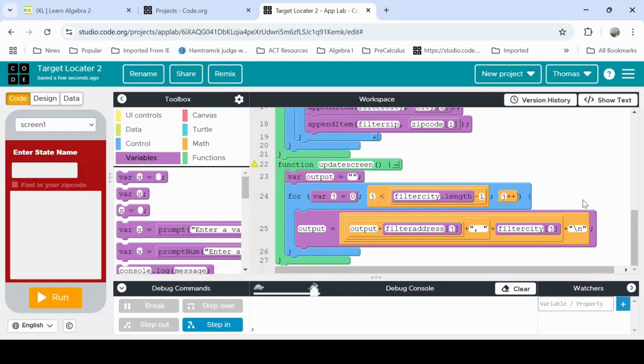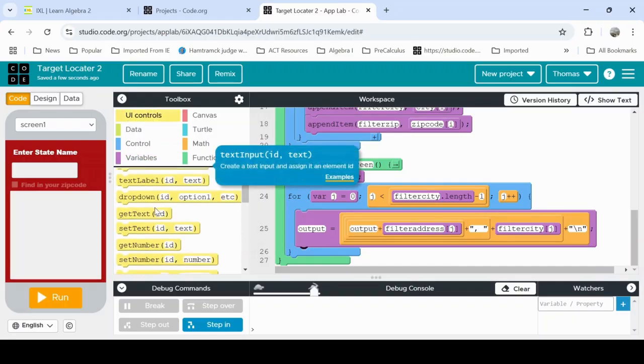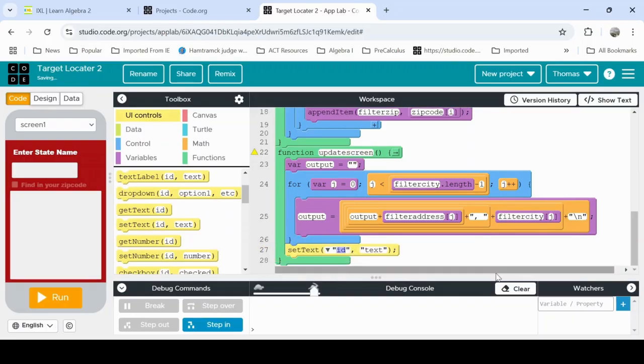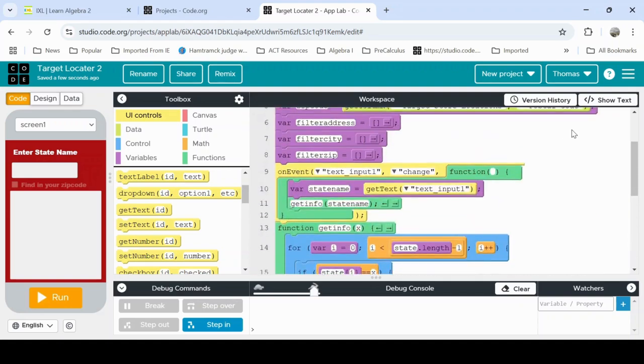And then once our for loop is done, we've built our output string. So before we exit out of the loop, we need to set the text. We need to set the text of, this is text area 1, and we need this to be output. All right, so let's test it.